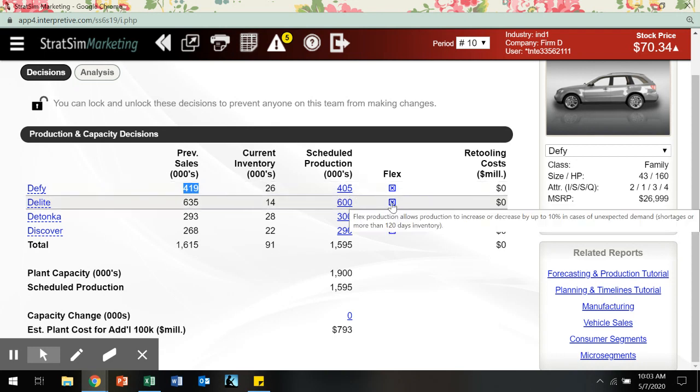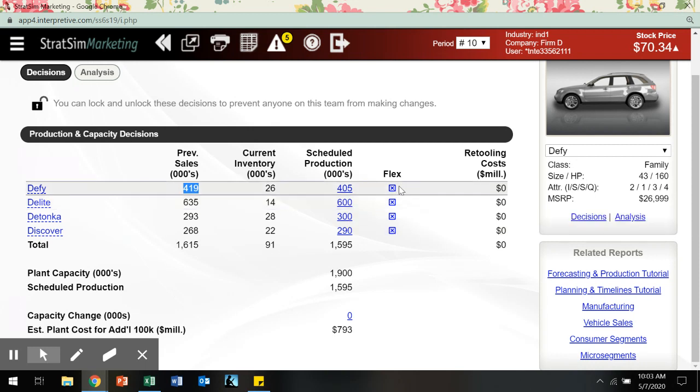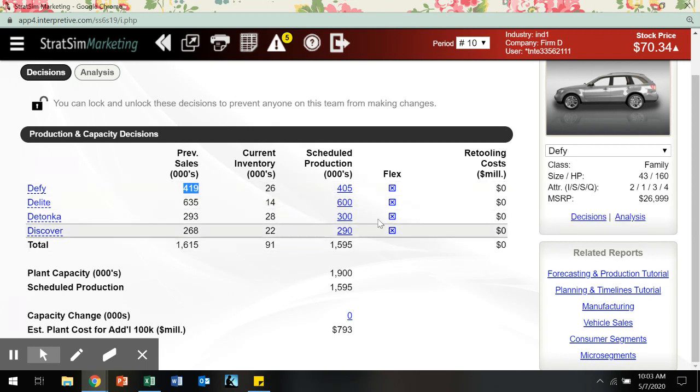We always kept this flex button checked. And as you can see, it allows production to go up or down by 10% if you have any unexpected demand. So it costs you more, because then you're paying your staff overtime and things like that, but you get more sales. So we always kept this checked, but hoped we wouldn't have to use it. And I recommend that.